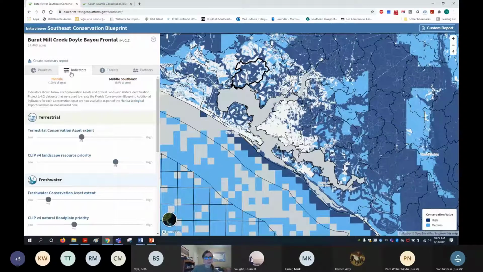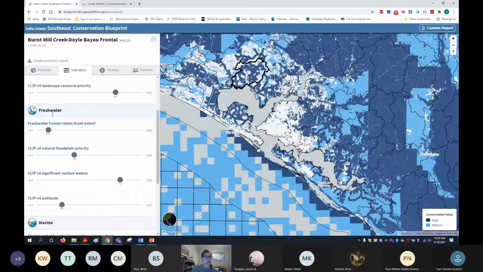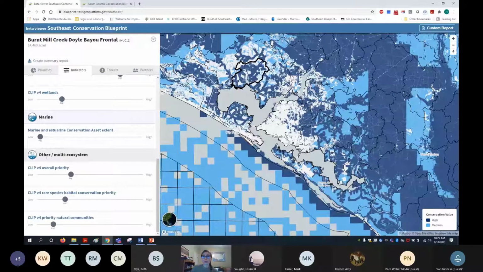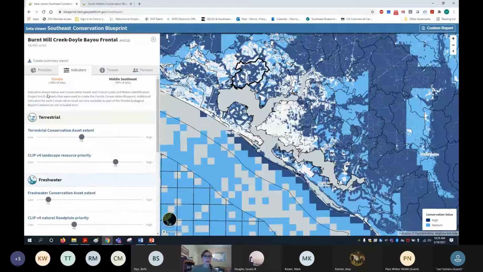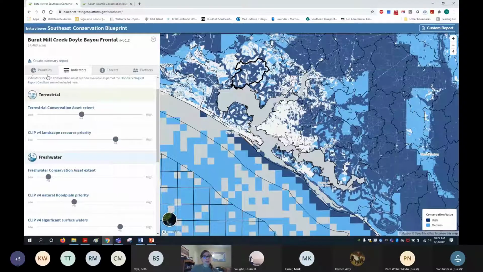So if I go back to Florida, you can see that it's summarizing the indicators that occur in the Florida Conservation Blueprint. They're sorted by terrestrial, freshwater, marine, and then there's this other or multi-ecosystem category. And what this display of the indicators is trying to do, we've already gotten some feedback that we're displaying this in a pretty confusing way. So I want to highlight this as something that we're definitely working to improve so that this is a little bit easier to understand and interpret.